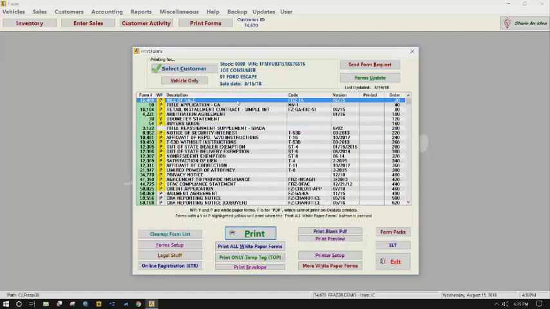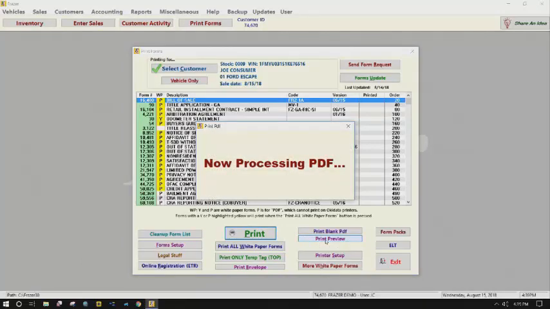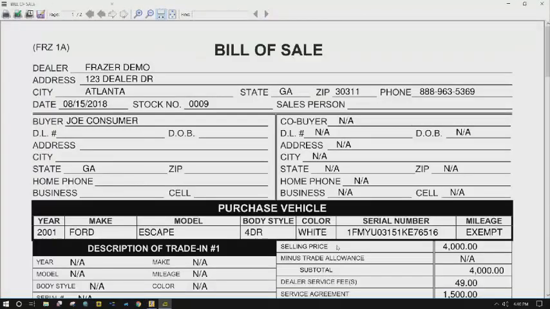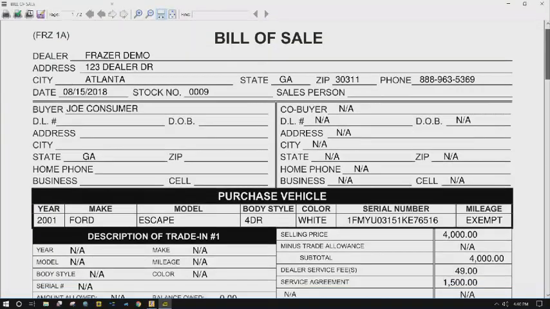Another perk of this window is being able to preview forms before actually printing them. Over here we have a print preview button, so you can see exactly how this form is going to be coming out of your printer. Or if you'd like to save a soft copy of your documents, you can also do that from this preview window as well.